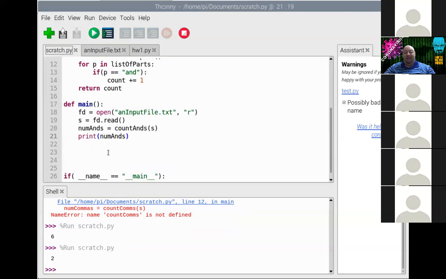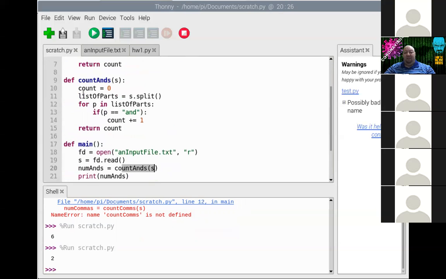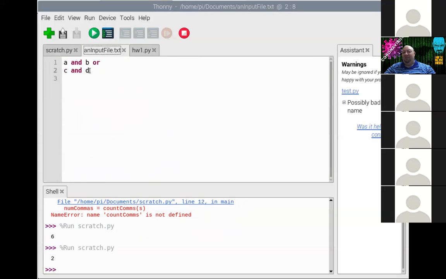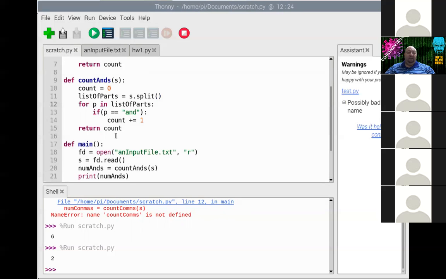But the way I did that is I read in the string, I passed that string to count ands, but count ands took that string and split it on spaces. So it went through and gave me A, and then an and then a B, and then an or, and then a C, and then an and then a D. So it broke this up based on spaces. And then I went through all of those parts and counted any one that was equal to the string and. Does that make sense? Yes, thank you.